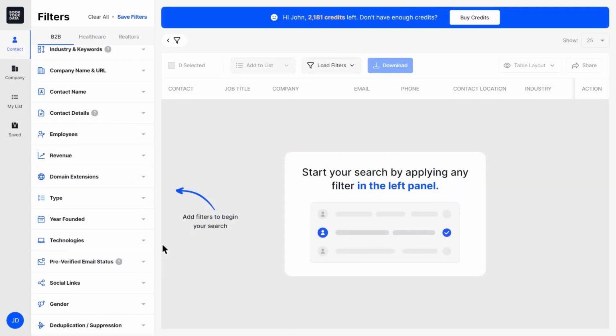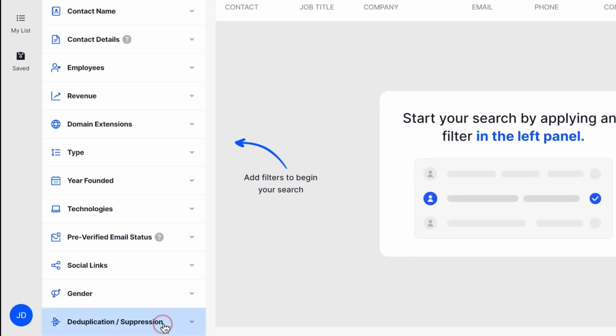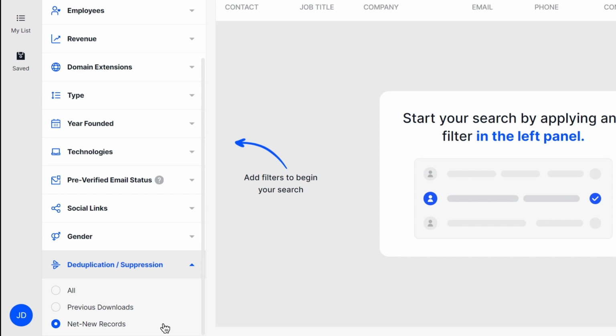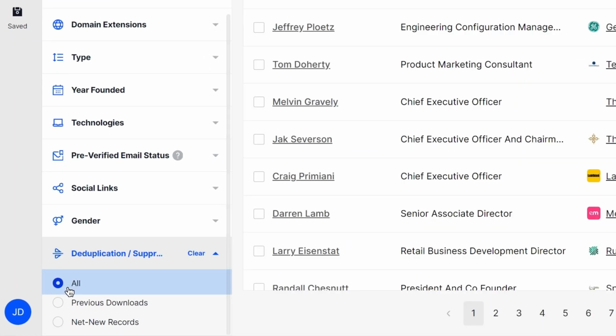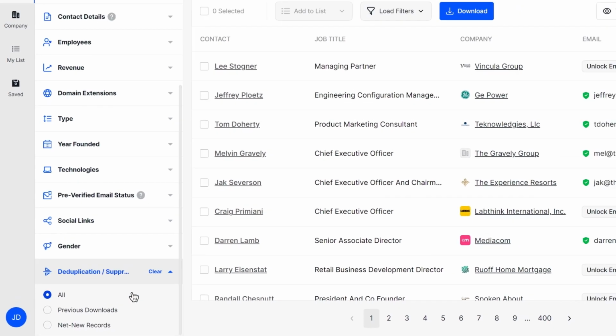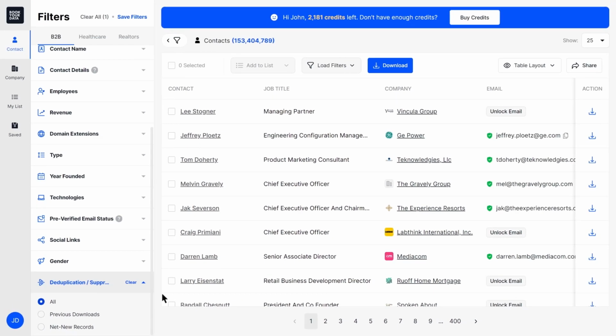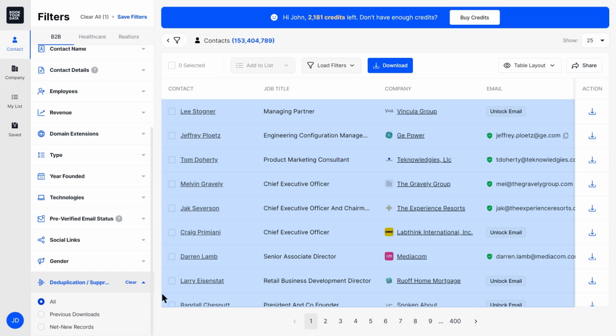The next filter is Deduplication, Suppression. This feature allows you to target completely net new records for your database, include all available records regardless of duplication with past orders, or opt to download records from your previous orders. All. For users like agencies where duplicates are not a concern, this option allows the download of all available records, regardless of whether they have been previously acquired from us.